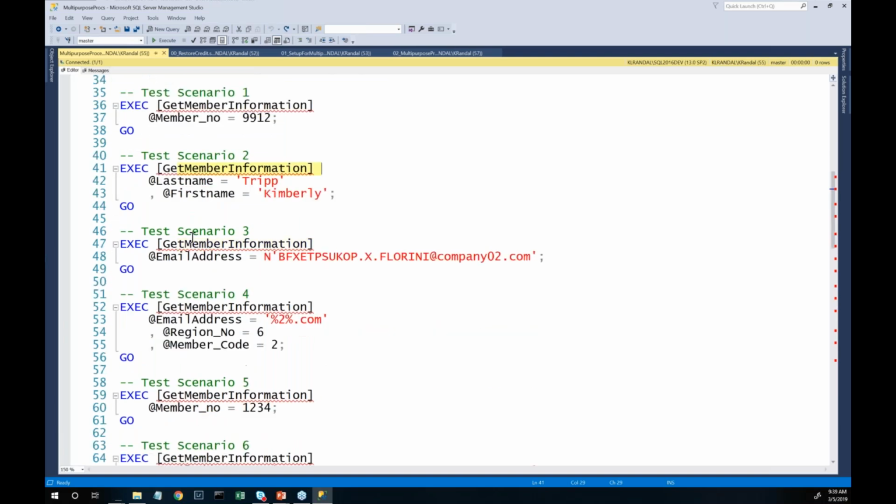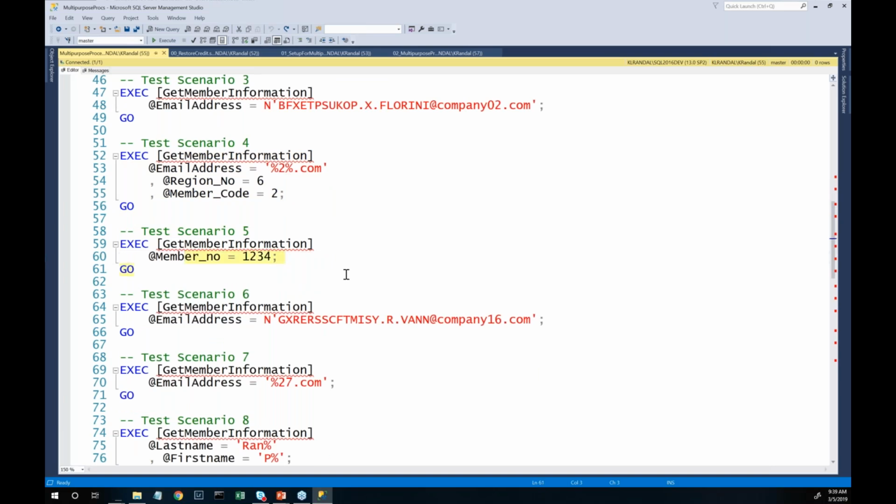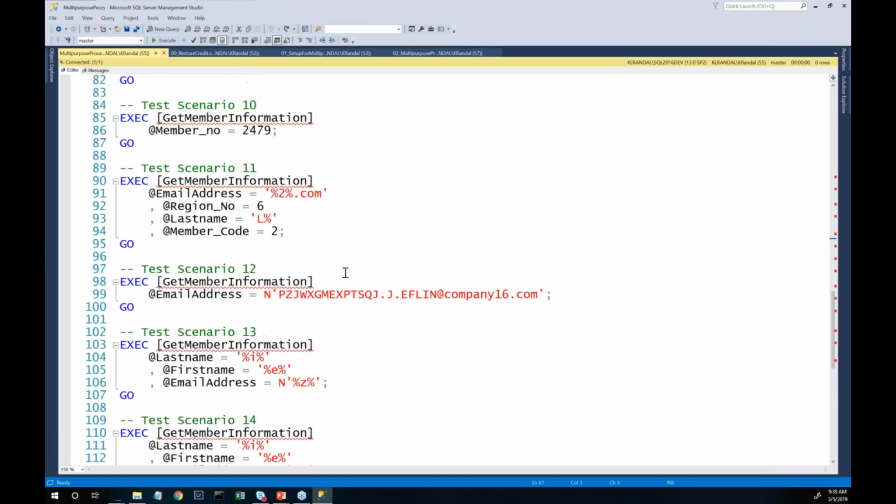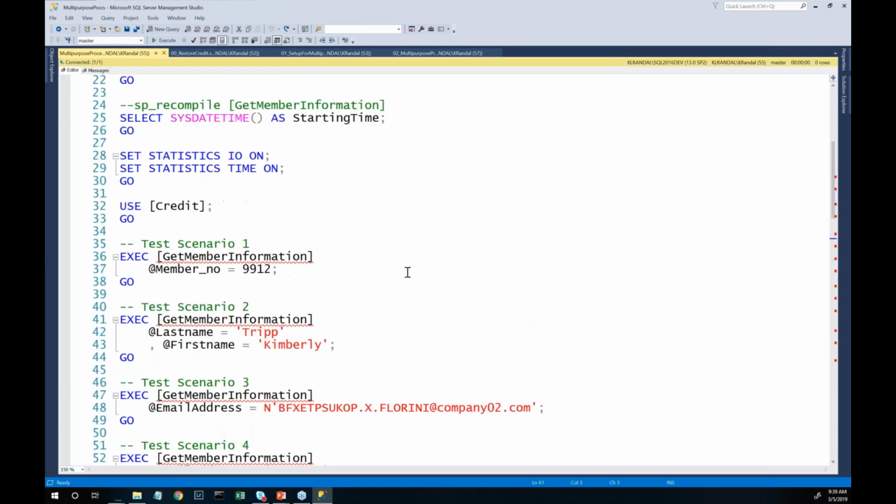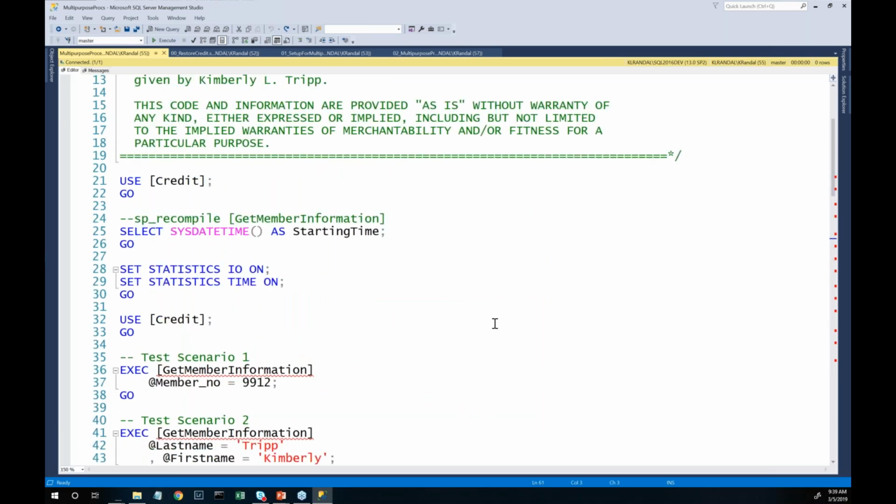There we go. I might have an email. I might have some combination. I might have a member number. So I might have a whole bunch of different tests. Okay, so this would be better, right? If I really could do testing across a whole bunch of different combinations.